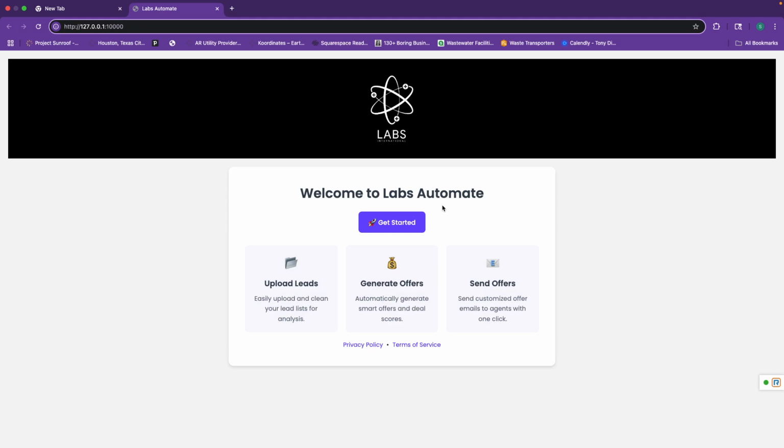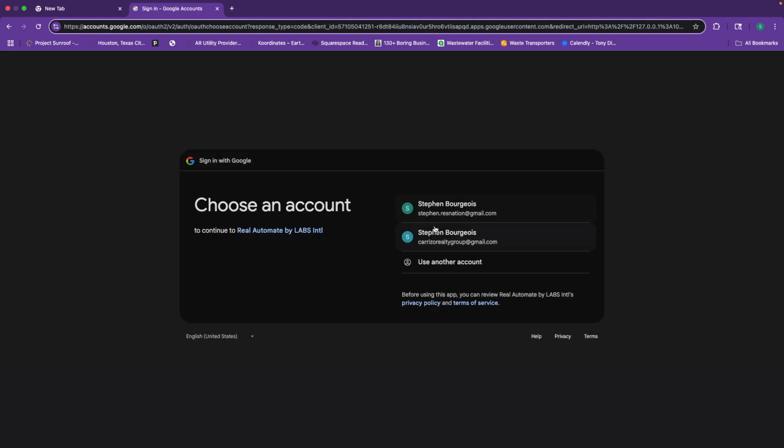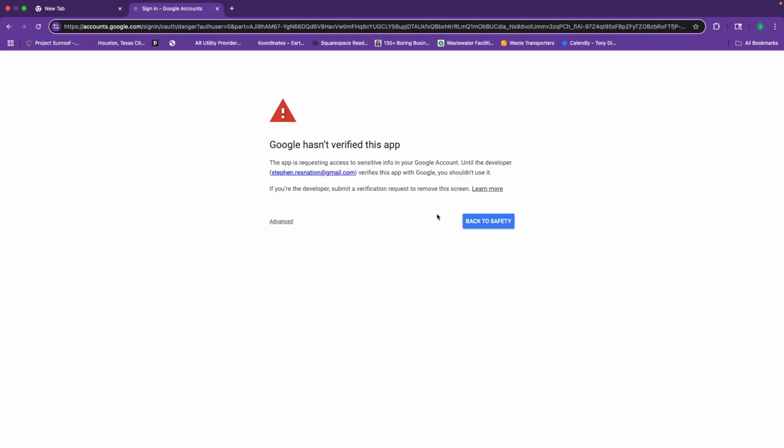What you want to do first, of course, is just click get started. You're going to sign in with whatever email address you are going to use to send emails. This app will send emails for you to real estate agents. So make sure you sign in with the email you want to use to send.